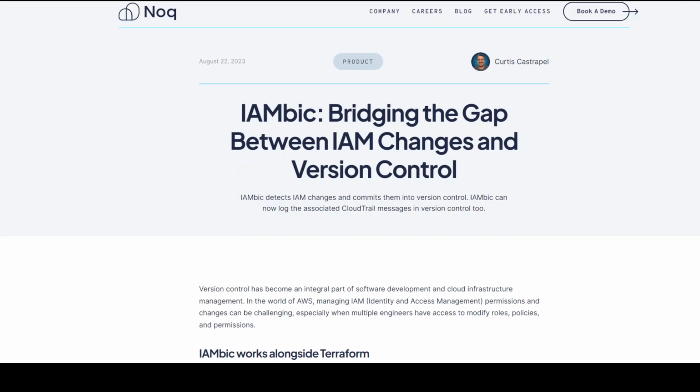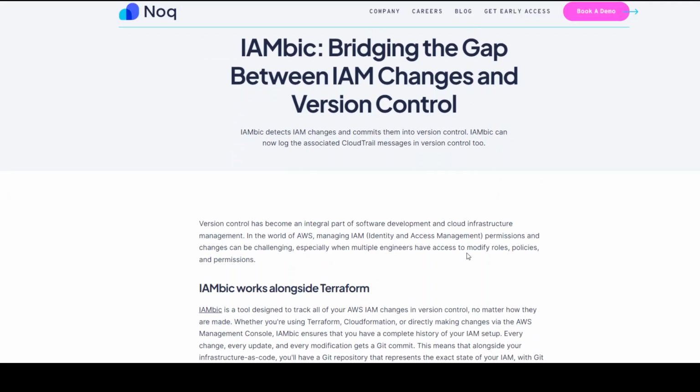So, if you are looking to have a centralized IAM management tool around your multi-cloud environment, then give a look to IAMbic as it is quite intuitive and easy to use, and it also enables you to do version control with any changes into your IAM.